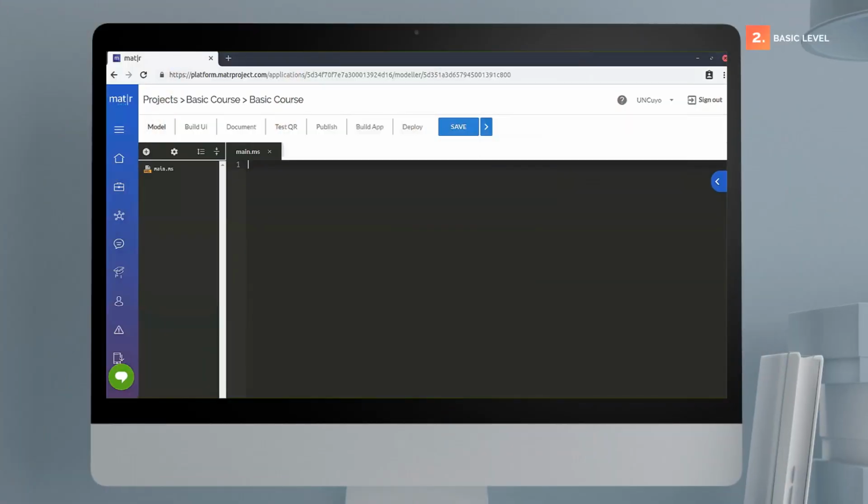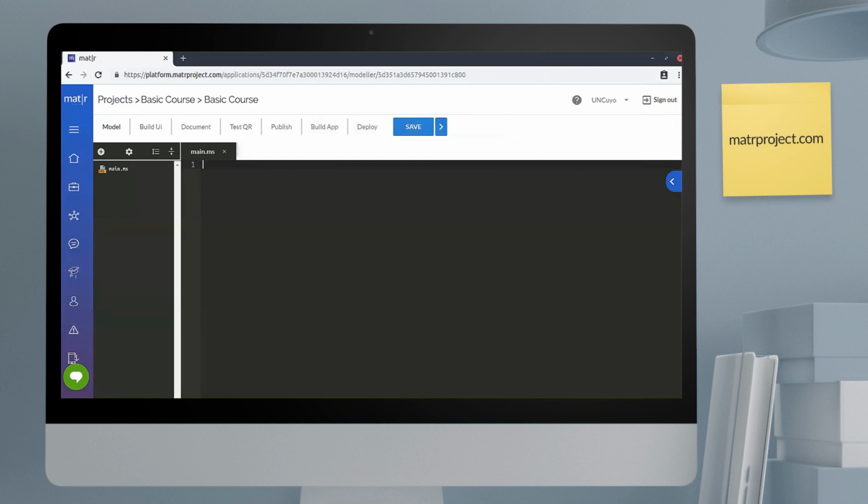Now that you already know about Matter CDE, you are ready to learn about the Matter script language and all its features. To do so, together we will develop an application for mobile devices. The name of the application is Treasure Hunt.